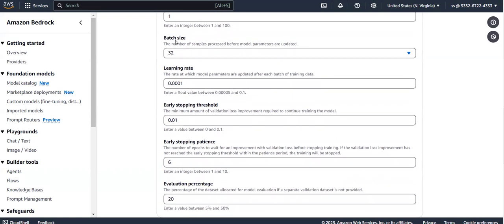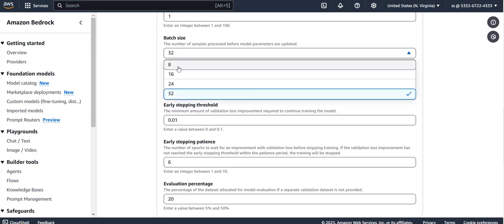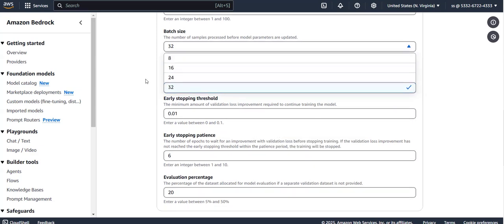And the batch size. Let's say a cycle is completed and the model parameters are to be updated. Before updating the model parameters, the number of samples that are processed will be considered as the batch size. You can see here it will be 8, 16, 24, or 32.